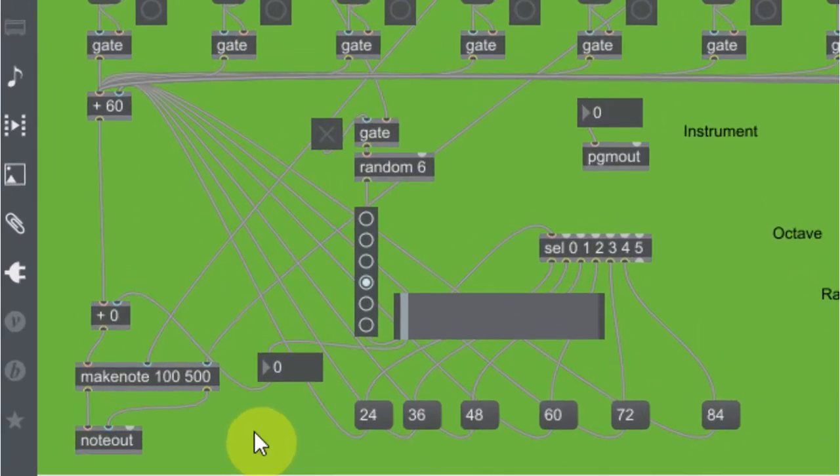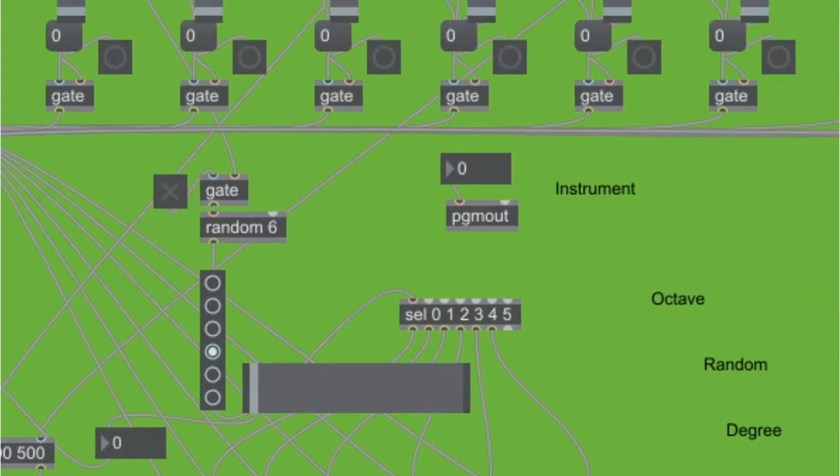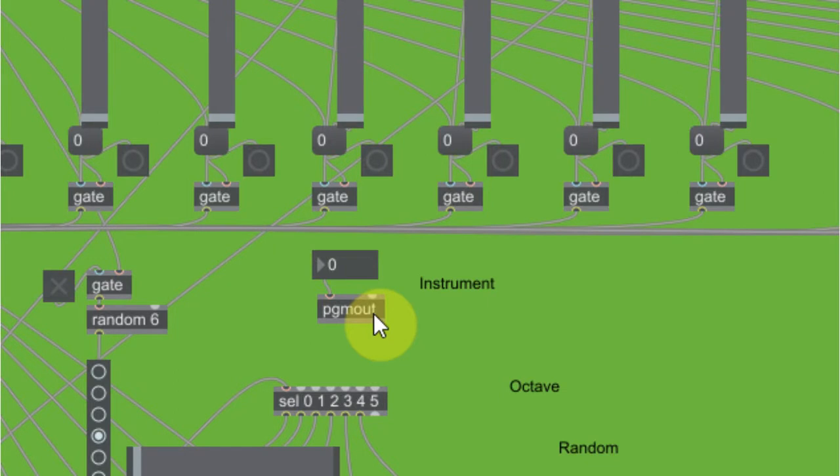I also added a random object which randomizes the octave on every beat, and which you can turn on and off by using a gate and a toggle. In this sequencer, we can also change the sound by using the object program out and a number box.